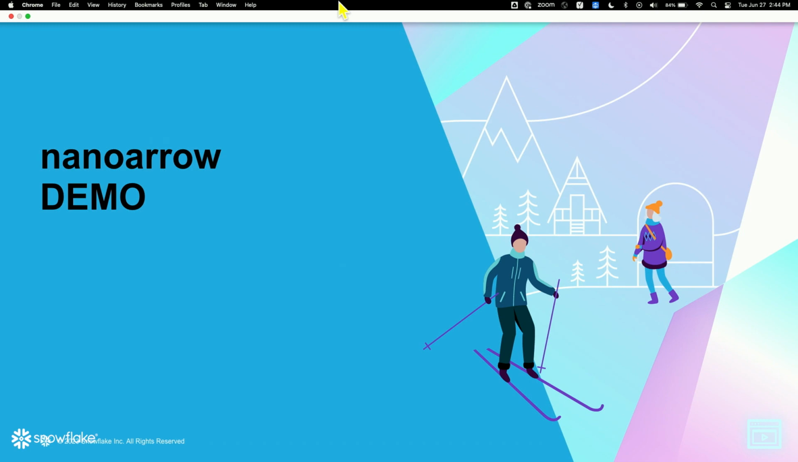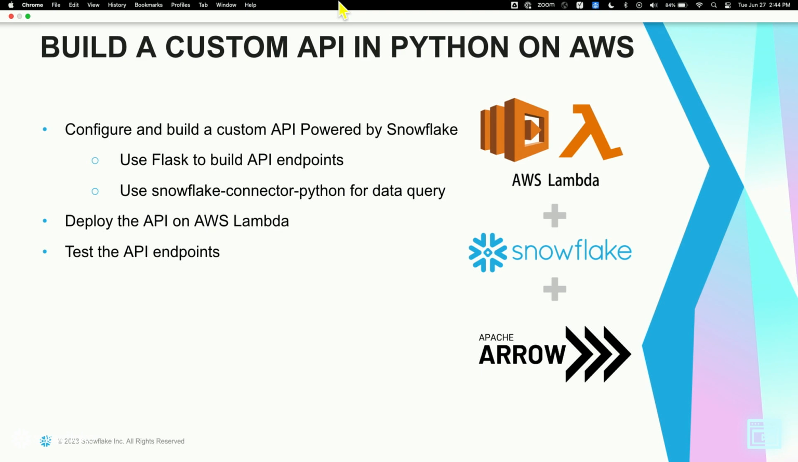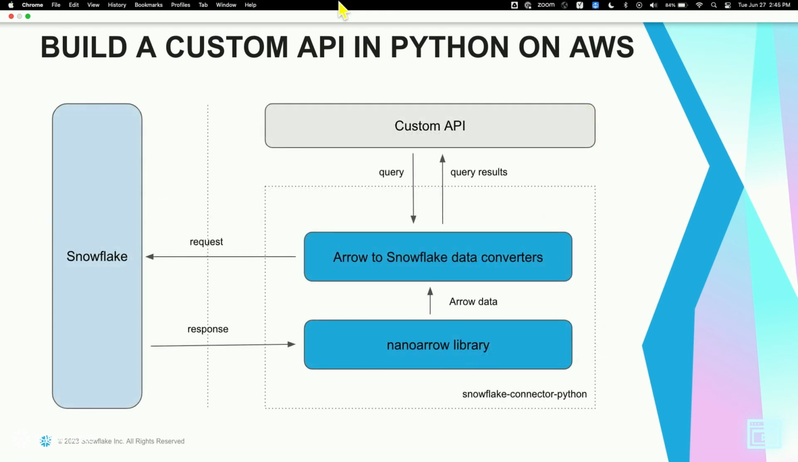And let's see why this matters. Why should you care? Well, one big desire of Snowflake customers is getting AWS Lambda functions. Right now, if you want to make an AWS Lambda function using Snowflake, you have to use the REST APIs or other interesting workarounds, because you can't actually use the Snowflake Python connector because it's too big. So here's our little demo infrastructure. We have our custom API, we have the Arrow Snowflake data converters, and then there's the NanoArrow library under the hood.